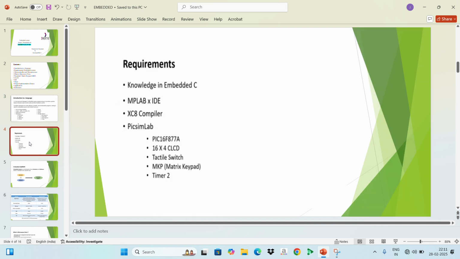Next, what are the requirements we need: knowledge in C, MPLAB IDE, then XC8 compiler, then PicSimLab. The peripherals which are used in this project are PIC16F887, a 16x4 CLCD, then tactile switch, then MKP matrix keypad, then timer.